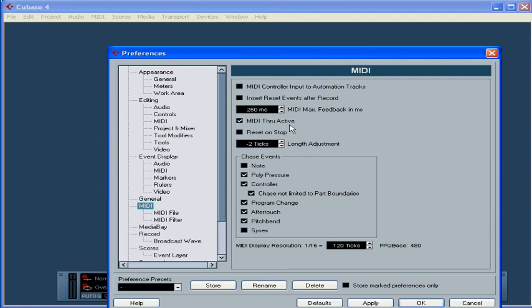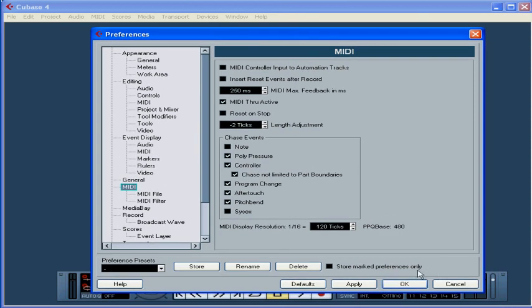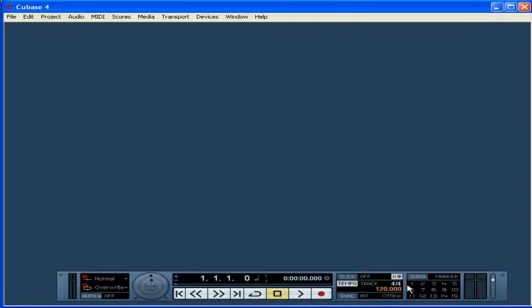If you aren't able to set your instrument to Local Off, then you should deactivate MIDI through in Cubase. MIDI through will be active for MIDI tracks that are record enabled and/or have the monitor button activated. Click OK to apply your changes. And this concludes our tutorial about configuring MIDI port setup within Cubase.